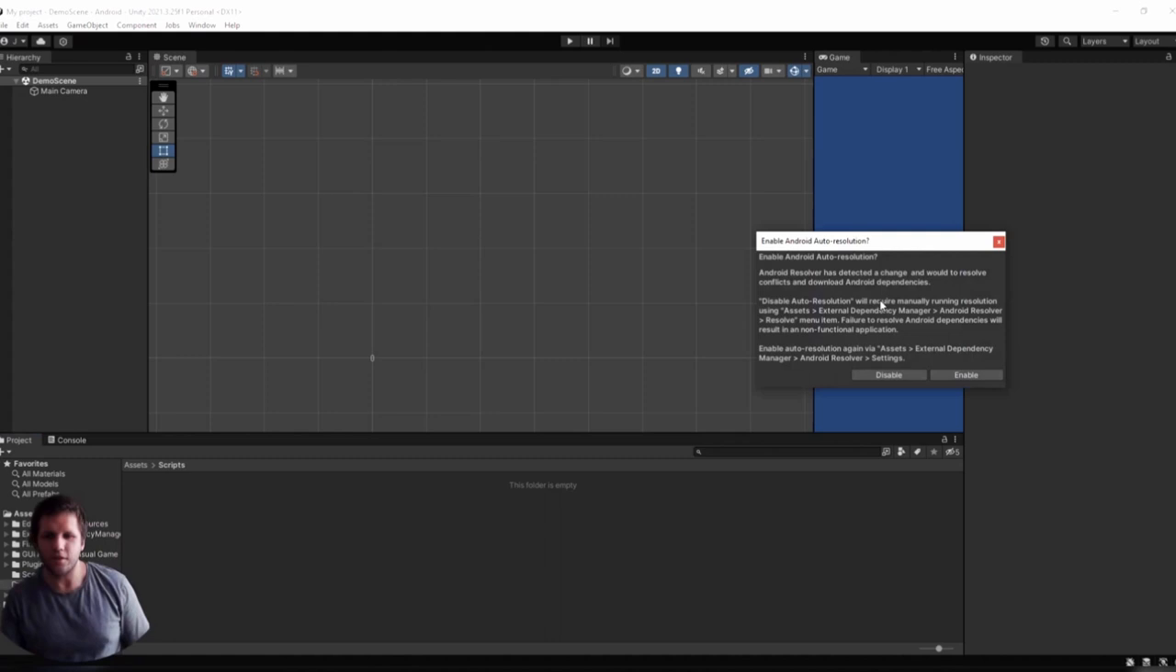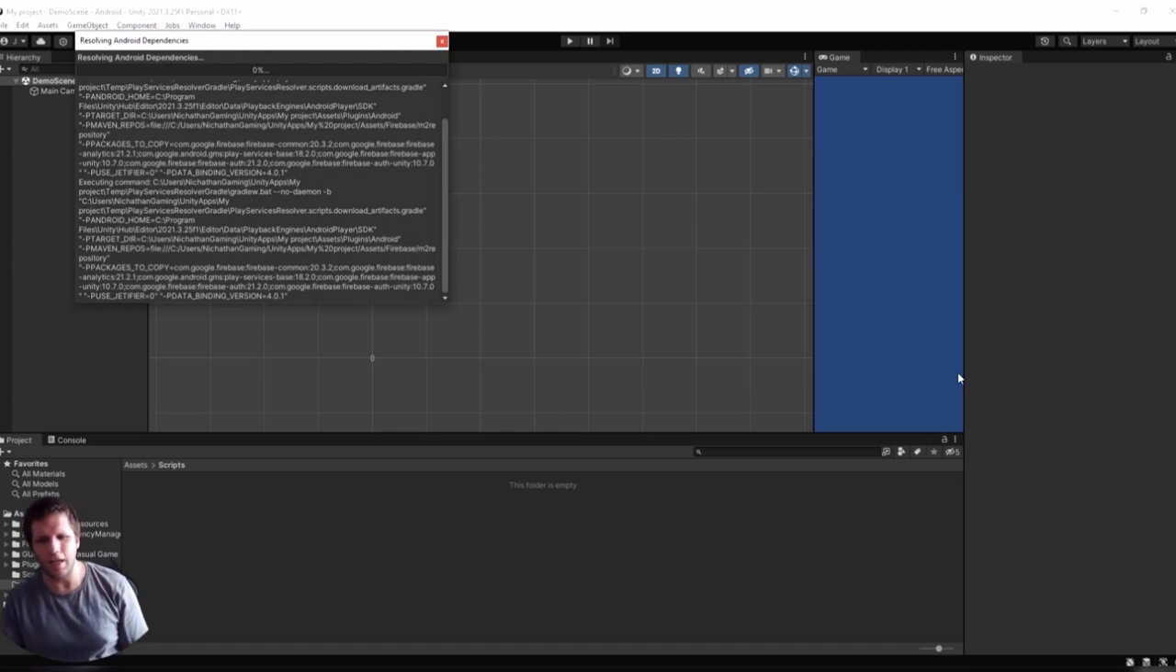Alright, so everything has finished importing, my script assemblies have recompiled, and I get this Enable Android Auto Resolution prompt, and we definitely want to just enable that. And we will see this screen pop up. It's going to do some Android stuff. And I say just let it run. If you see that no progress is being made after a significant period of time, then just go ahead and close it and it will just redo it later. But we're just going to leave that to do its stuff and come back after it has closed itself.